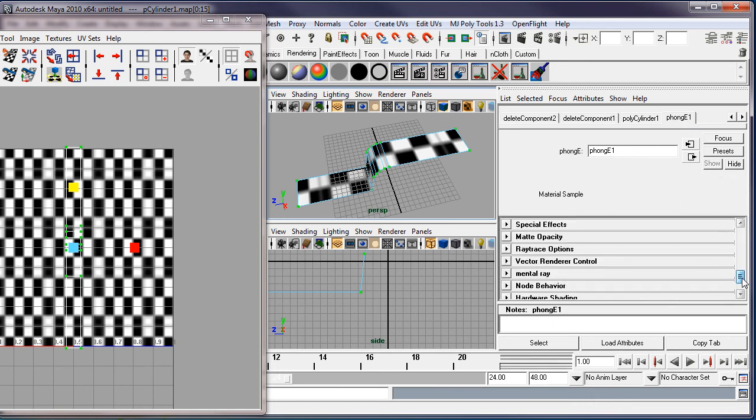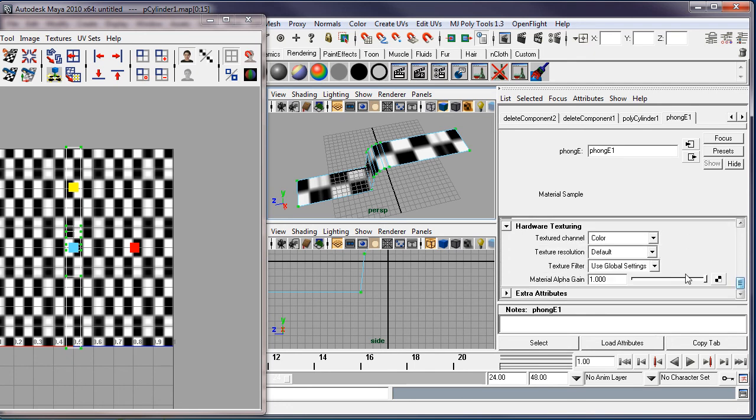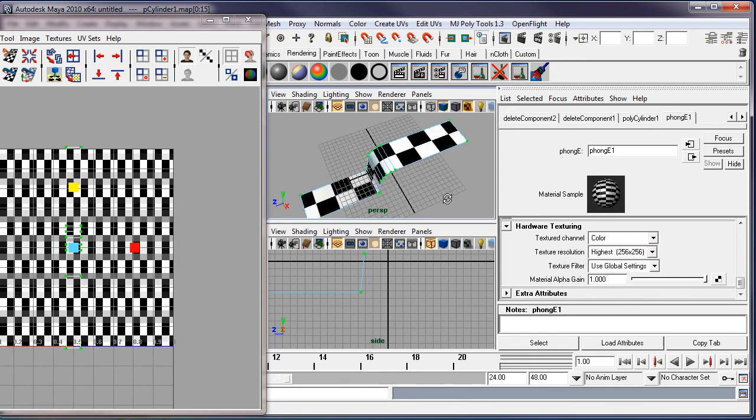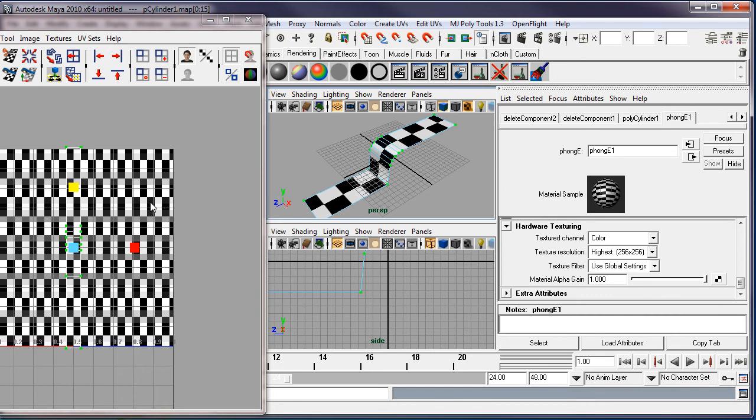I'm just going to clean up the map here, go to Hardware Texturing, and go to Highest. There you go, nice clean square. So that's pretty good. So we're ready now to map this out.